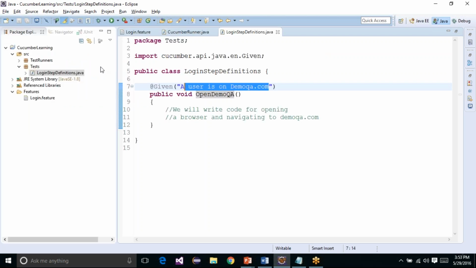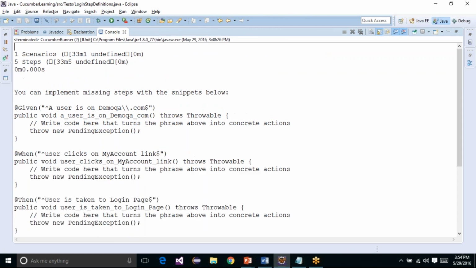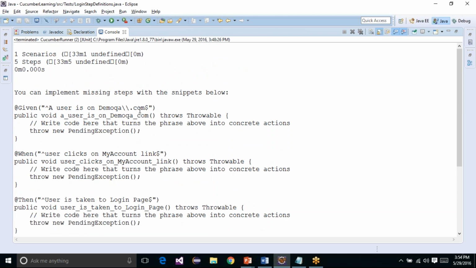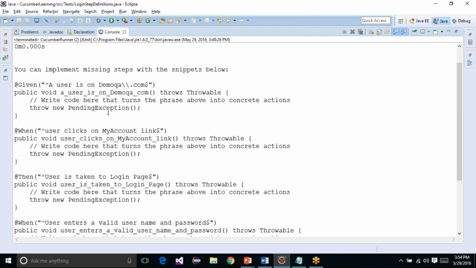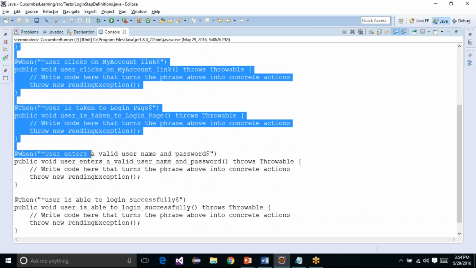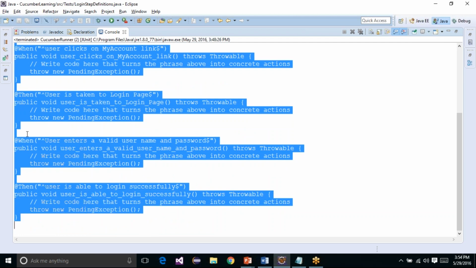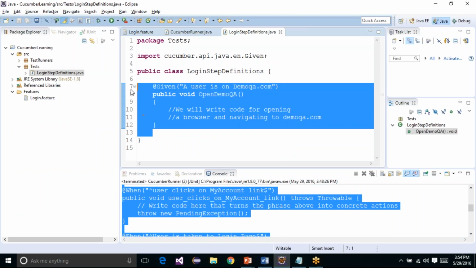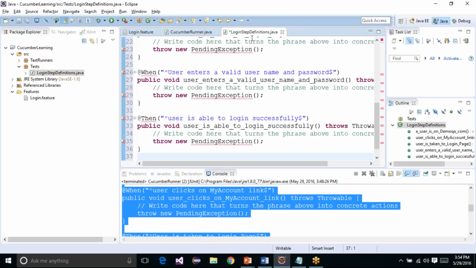Now, Cucumber is a smart tool. Whenever it's not able to find a step definition, it gives an error message on screen, and it gives you a suggestion that you can implement the missing step definition using this code. So you can see that it has generated code for all the steps that we had created. The other way to create a step definition is by simply copying the methods from here and pasting them inside your test class.